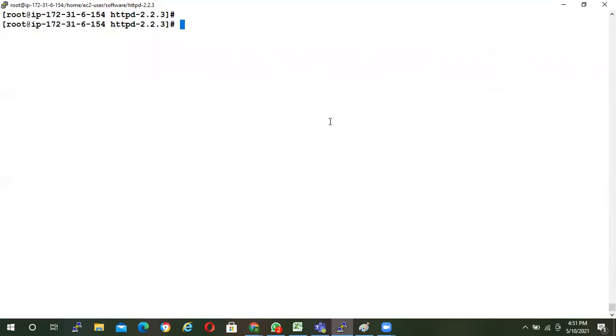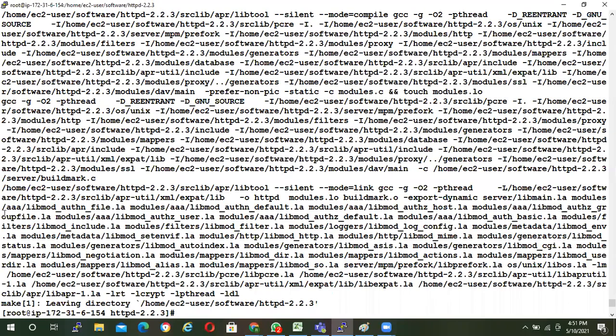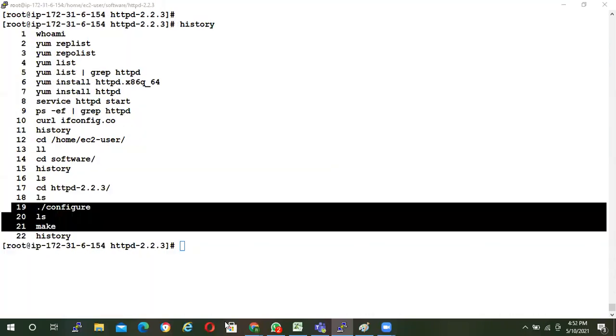Okay, so what are the 2 things we did? We did configure by executing it this way, ./configure, and then we did make. So these are the last steps 19 and 21. So let me put that in the chat as well. Okay.